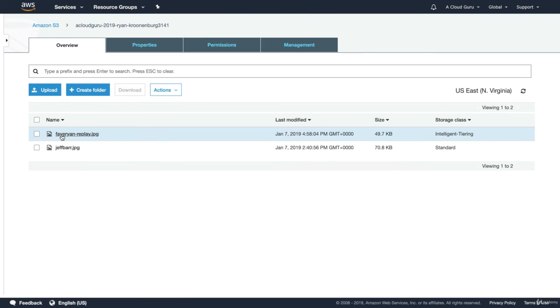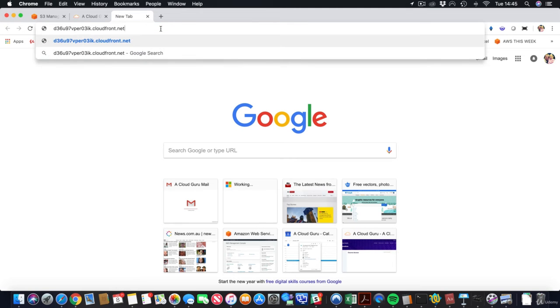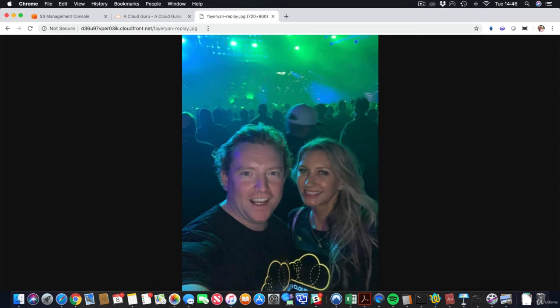And I'm going to type the distribution's name, then a slash, and then the file name, fayryan-replay.jpg, into my browser. So I'm going to paste it in here, then slash, so it was Ryan-replay.jpg. I'm going to hit enter, and there we go. It has loaded it, and loaded it very, very fast. So we now know that the distribution is working, and it's loading our assets from S3.